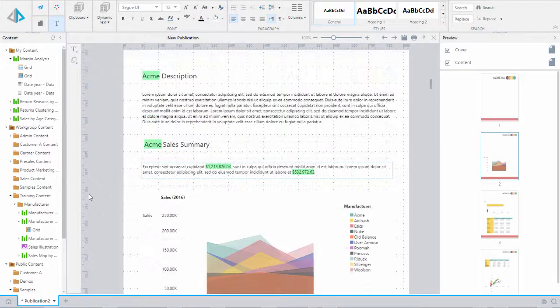Now we want to include some report slicers to filter our dynamic text and our views. This is a sales analysis by manufacturer, so we need to add a slicer for manufacturer to filter the results of our chart and grid queries. When this publication is processed for distribution, we can have a unique report for each slice or combination of slicer items. To add slicers, make sure you are on a page of the report populated with the content you want to slice.